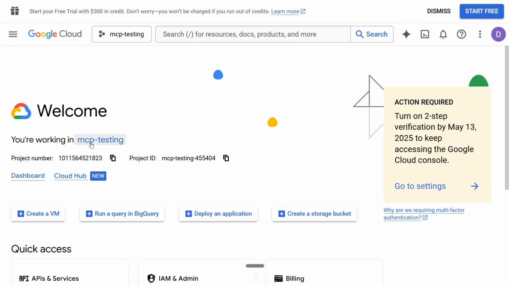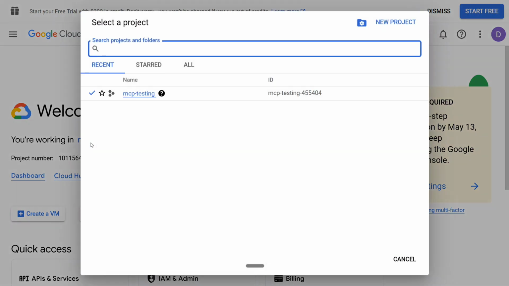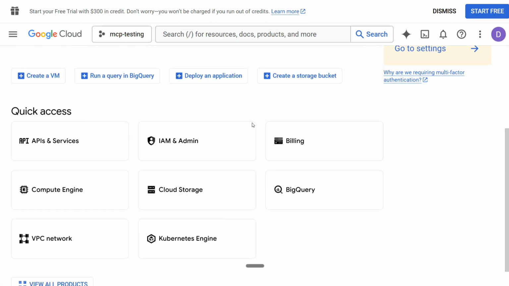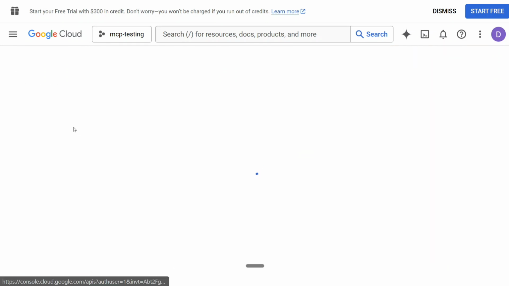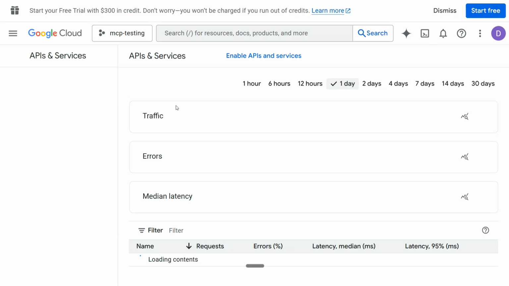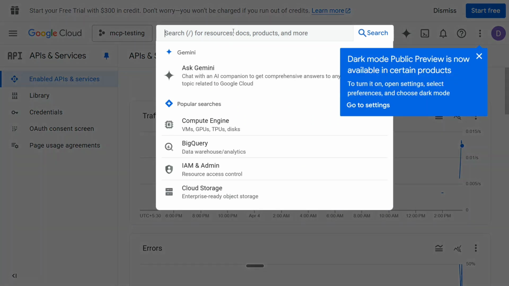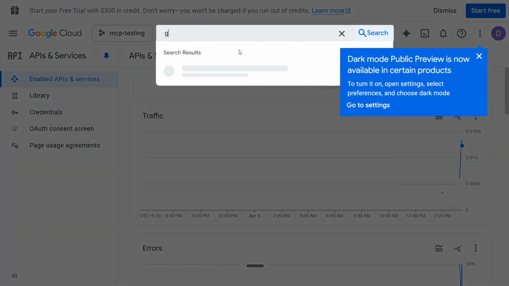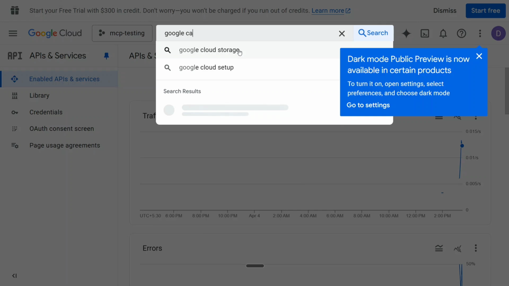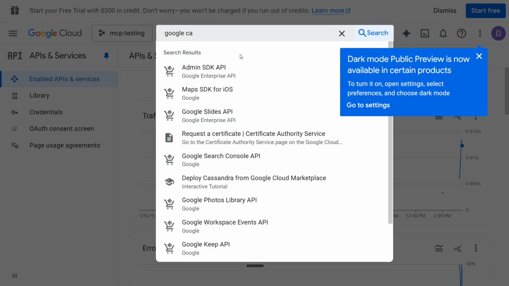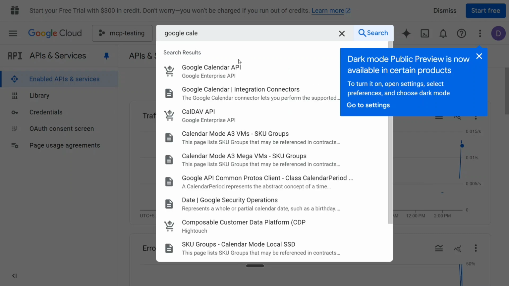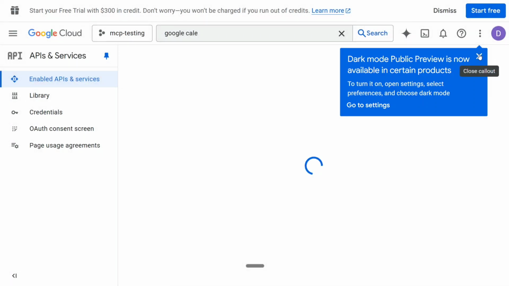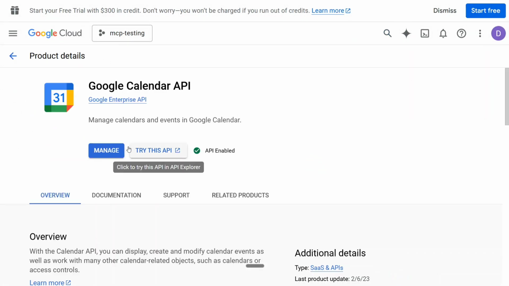For me, this is the project that is working here, MCP testing. Just open this up. Go to APIs and services. Now in APIs and services, search for Google Calendar API. And as you can see, the API is enabled. If it is not enabled, you need to enable it from here. Because if you're creating a new project, you need to enable this.